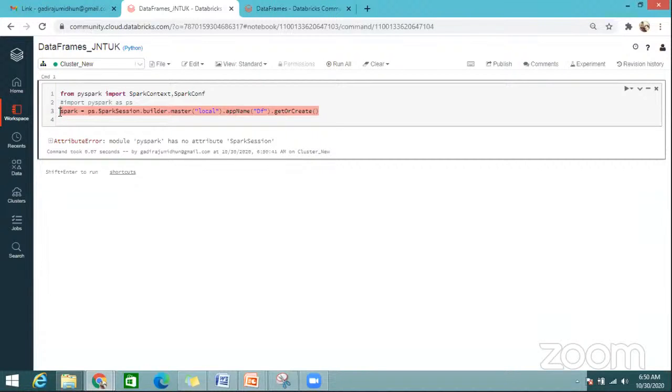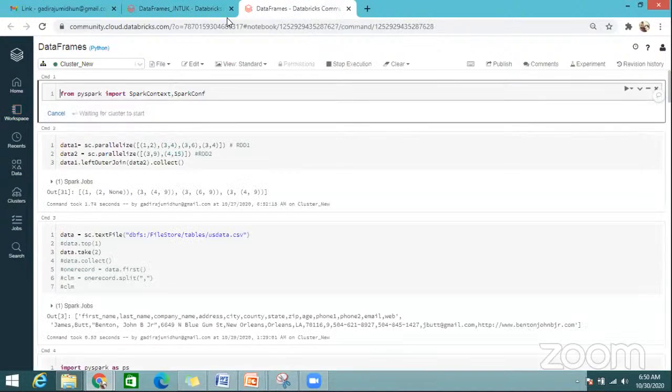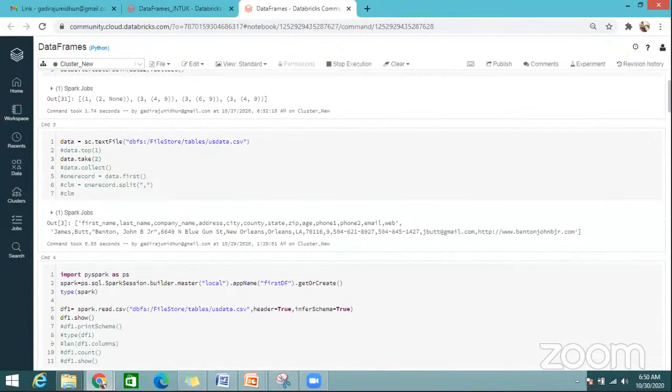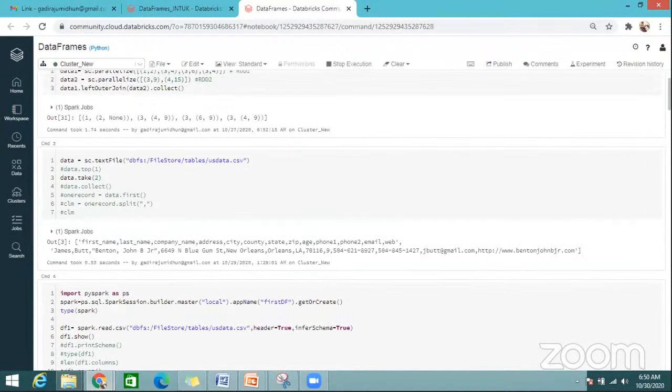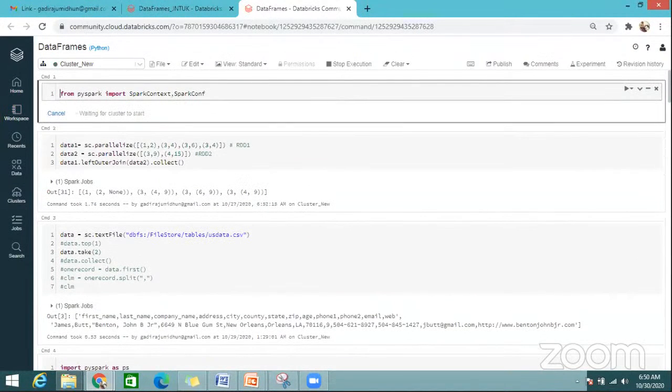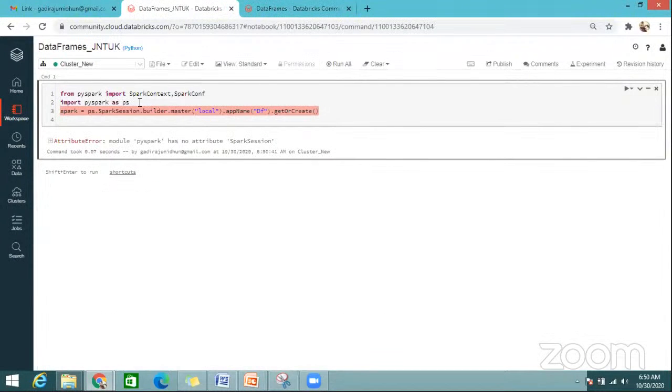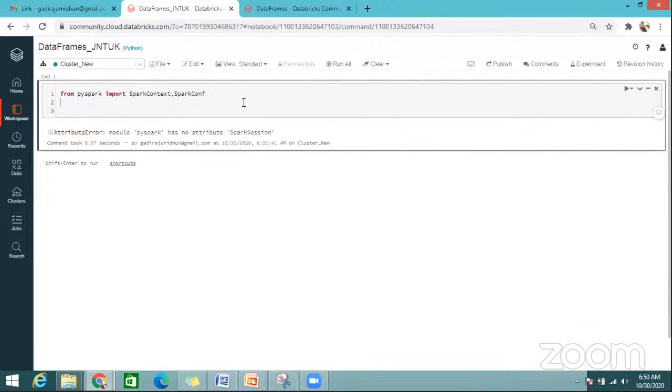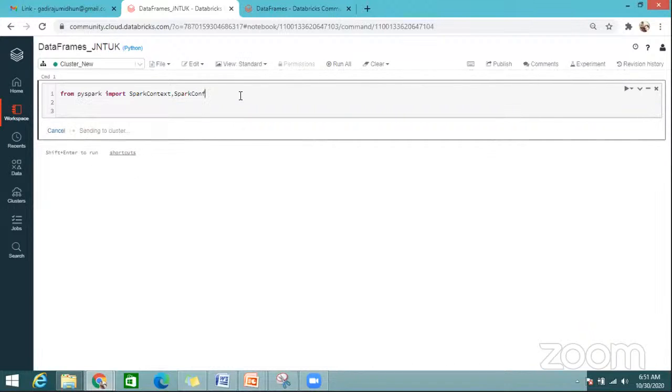Okay, what is the mistake? Same thing. I think multiple things might be running. Okay, I think we must not keep it in the same thing. Just we'll see. So remove it and we'll try to execute this.